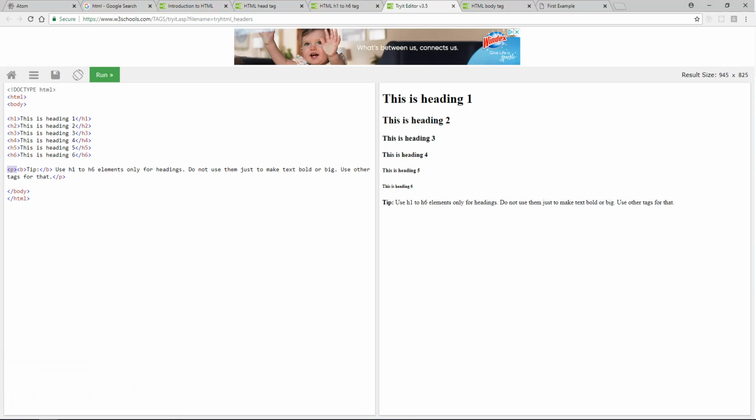Now, this part, if you notice they have a B, this stands for bold. And again, closing tag. So we have a tag inside of a tag. So this bold is still inside of the paragraph, and it's only surrounding this part that says tip. After that, it's just normal text.